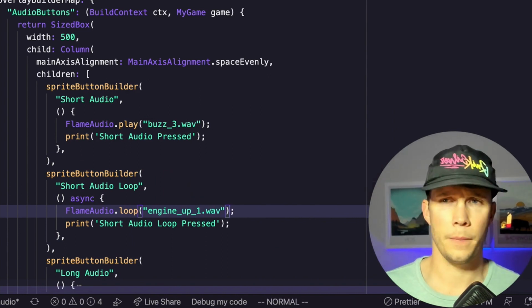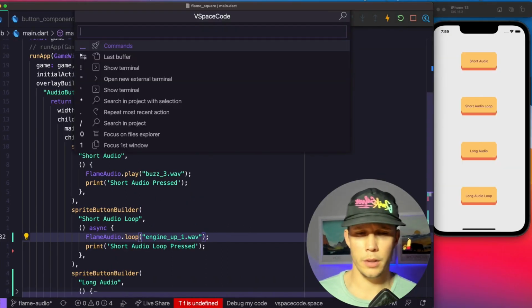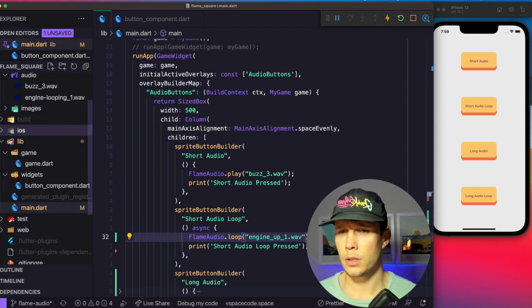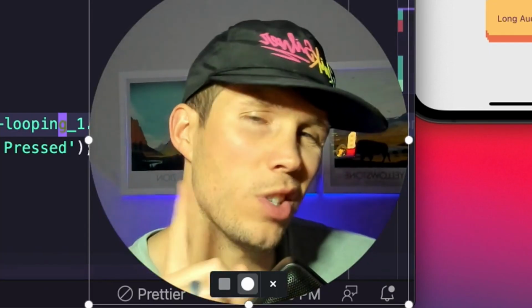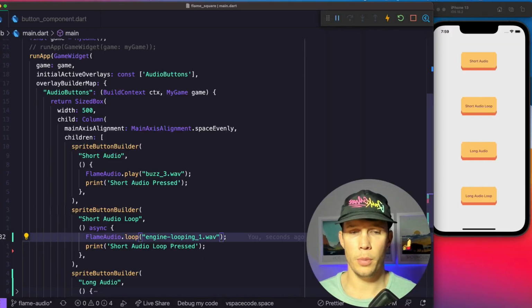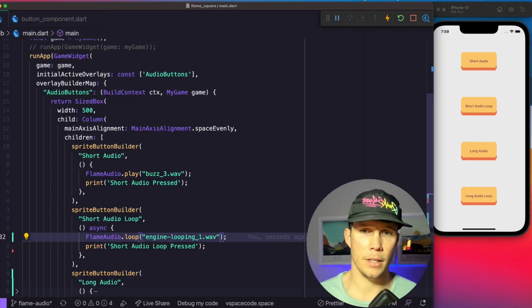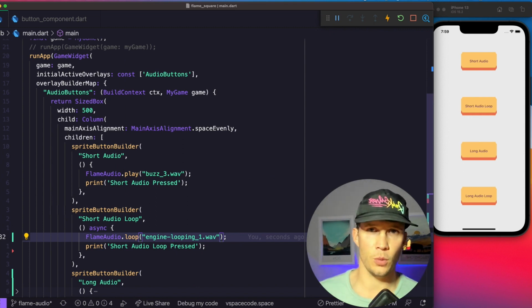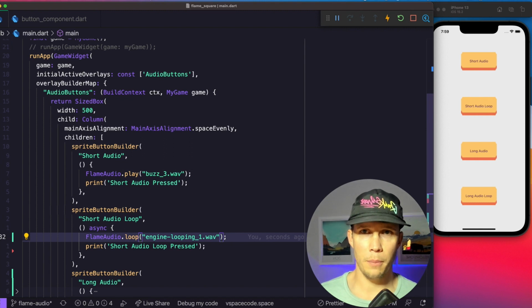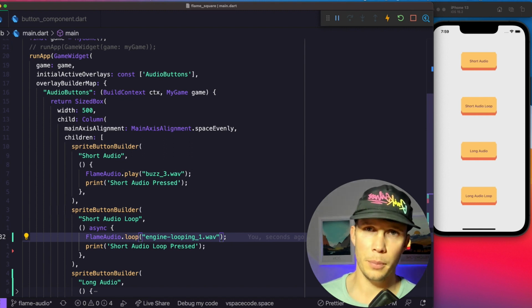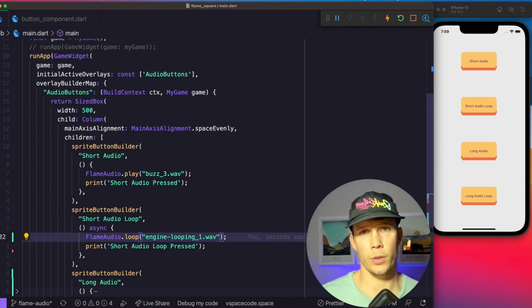Engine 1. So let's just check real quick. It was engine looping 1. Just wait a second. Okay. So the interesting part about the loops is it gives you a little bit more granular control. You can use this to loop a sound over and over. Again, the loop method is going to give you a little bit better frame rate for shorter audio files.